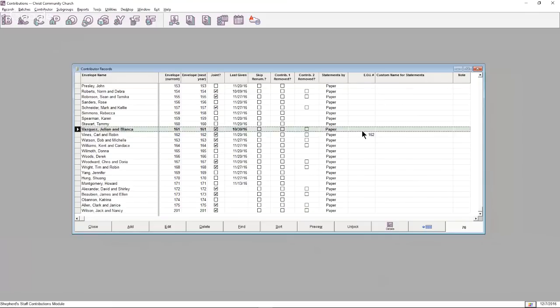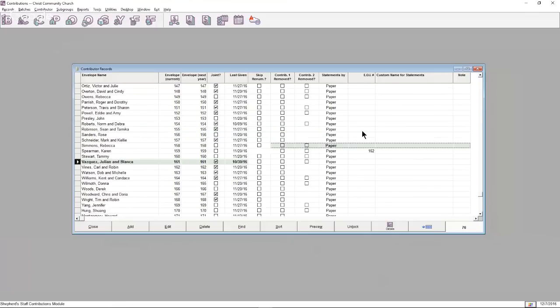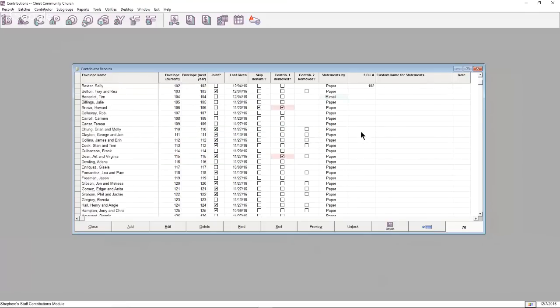The third step, so first step's to back up. Second step is to add any envelope numbers to people who didn't have one, who are going to need one in the next year. The third step is removing envelopes or correcting envelopes for the upcoming year. So we have two scenarios, and you'll notice that there's contributor 1 removed and contributor 2 removed. And we have one person who transferred out to another congregation.